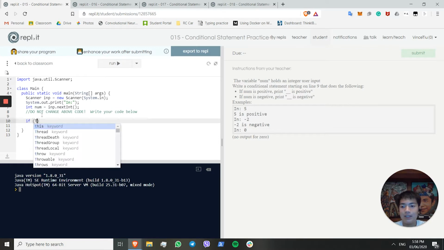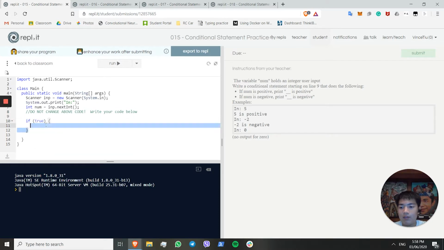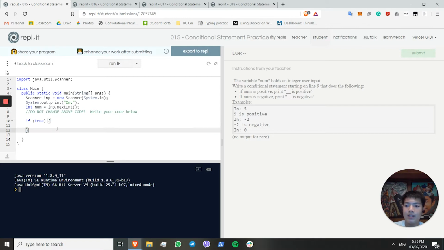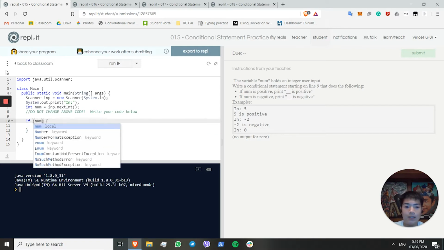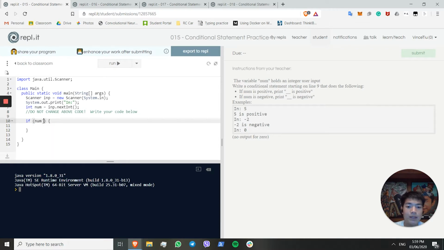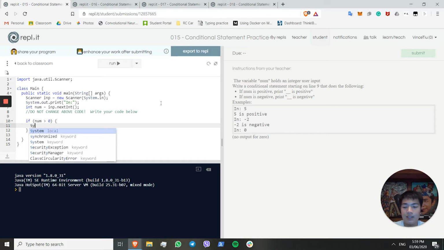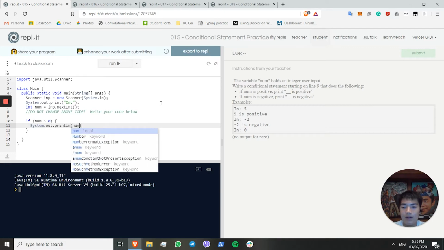So if something is true, then it will run all of the code between these curly brackets. Like in this case, if number is positive, so if number is greater than 0, then we want to print the number is positive. So System.out.println num is positive.